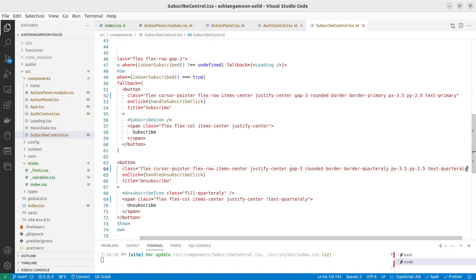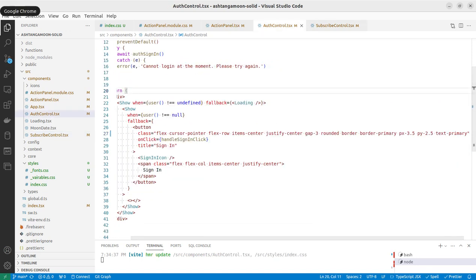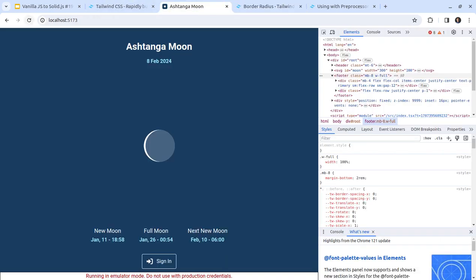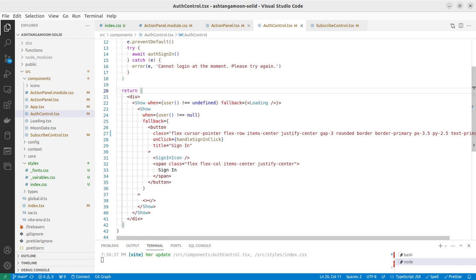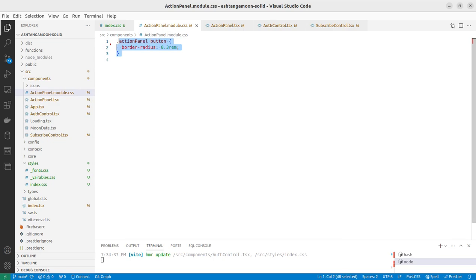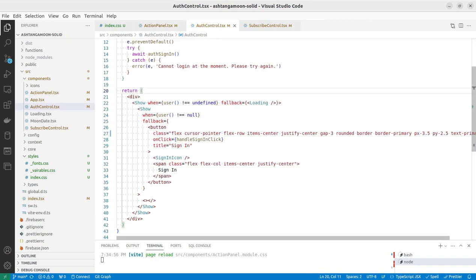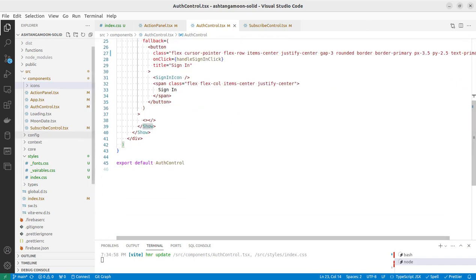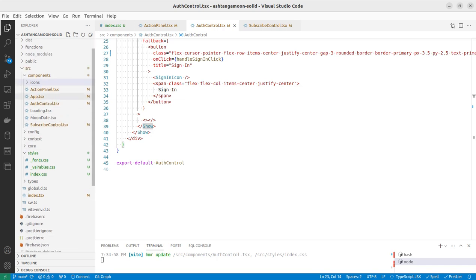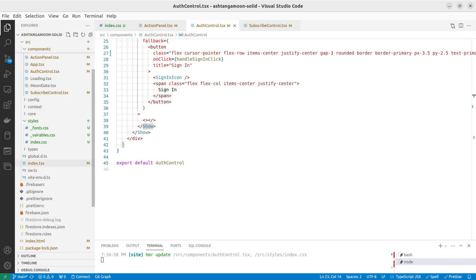Save the file here, sort the classes, all good. You see that the button now has rounded corners. That's what I wanted to achieve. So now we can actually remove the action panel module CSS completely. We don't need it anymore. Yeah, what else we have here from normal CSS styles? I don't think we have much left.